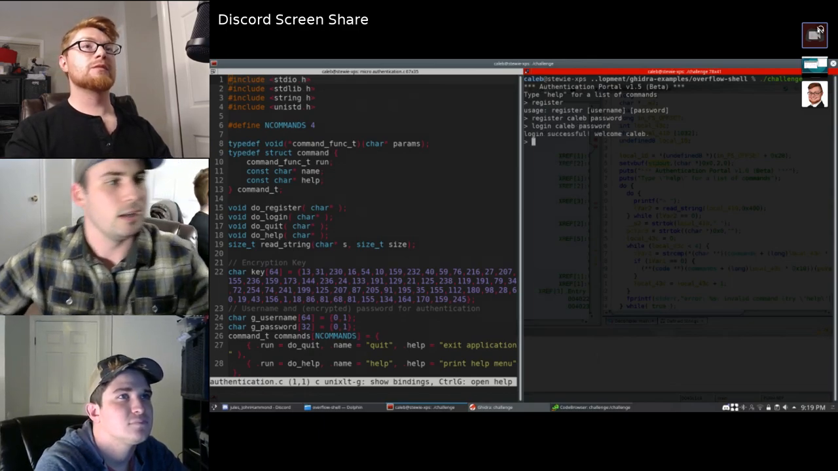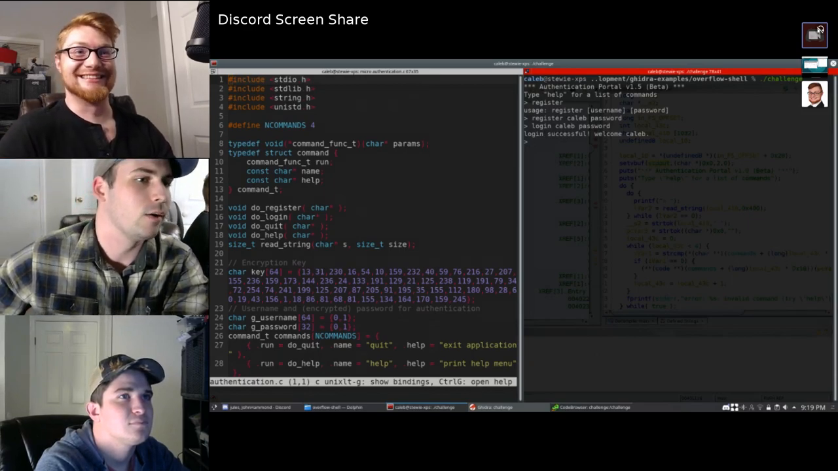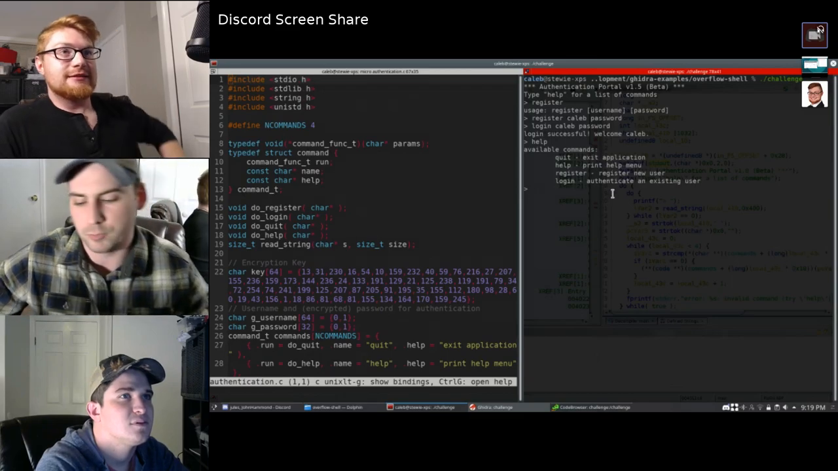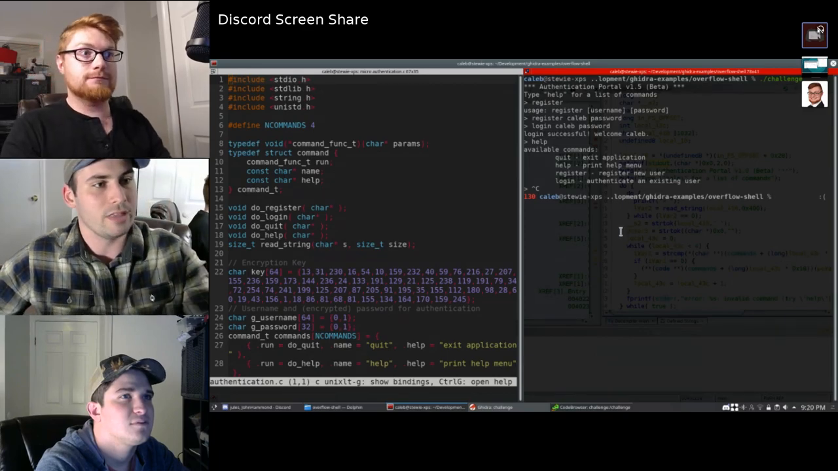It's pretty great. It's great. It's a quality authentication portal. Really, I would put this straight into production right now. No, I also added some help descriptions for the different commands. Just some little fancy things to make it look a little different. The big thing is just the way the commands are actually run.